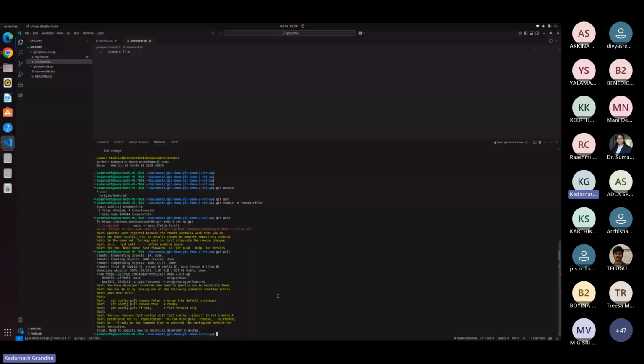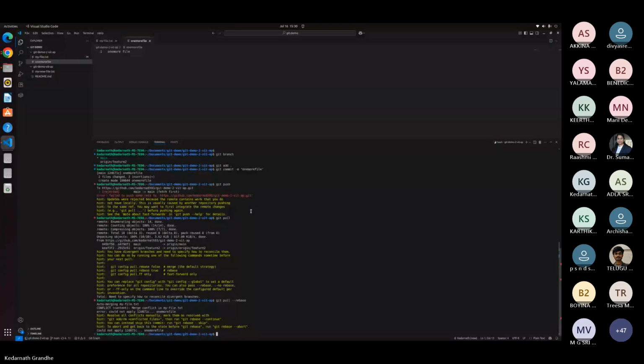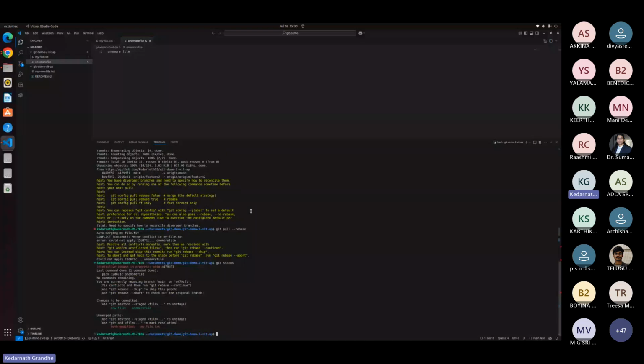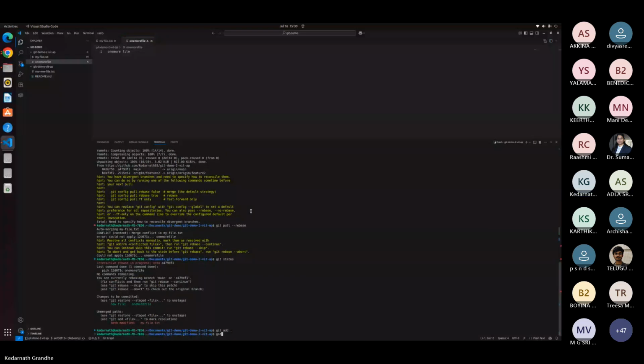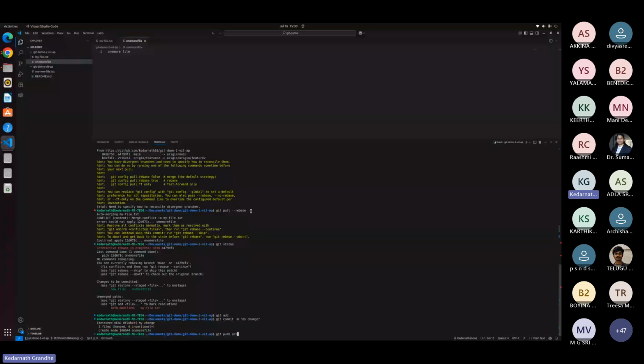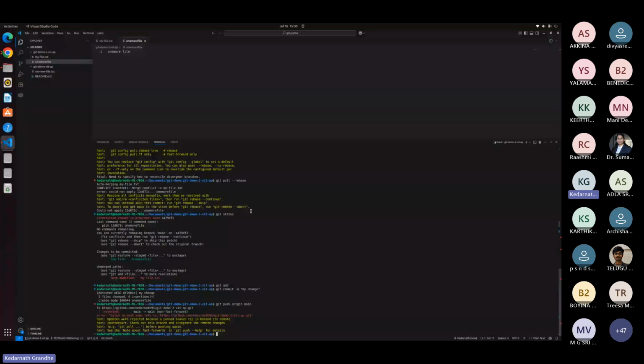So what you need is to point your new change or commit to the latest commit of the main branch. So when you do git pull, you need to do git pull rebase. Git status, git add, git commit -m, change, git push origin main. It's rejected.